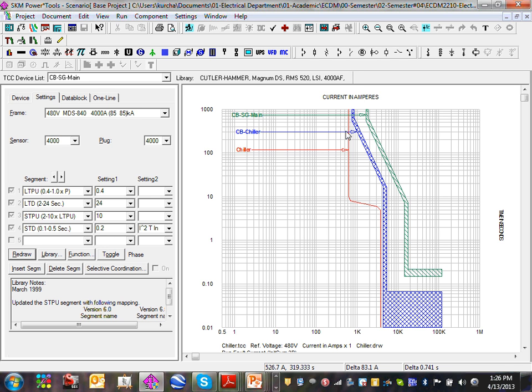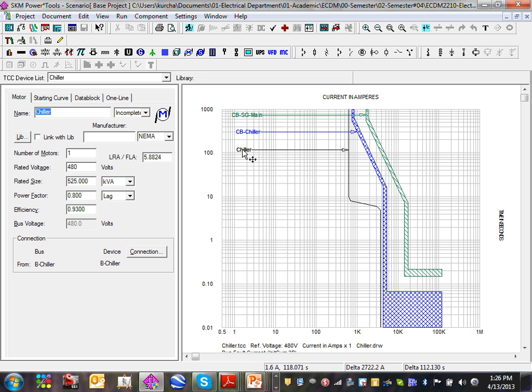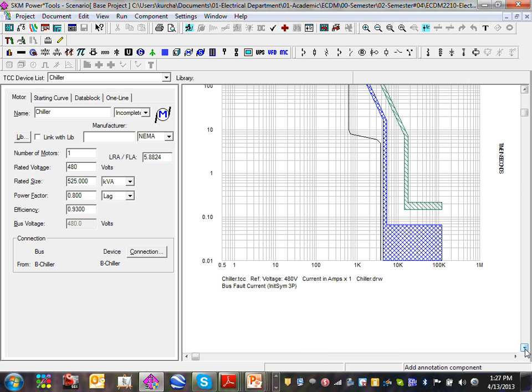Your chiller's full load current looks like almost 1,000. No, not 1,000. So 800? It looks like an 800, right? Here's 100, 200, 300, 400, 500, 600. Looks like 600 here. Oh, it says on the bottom. 600. Full load amp is right.